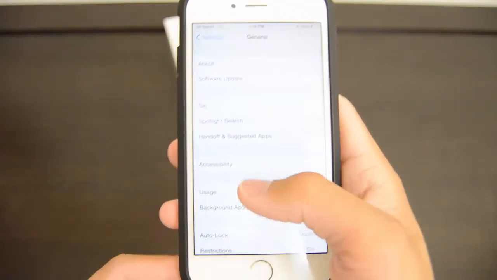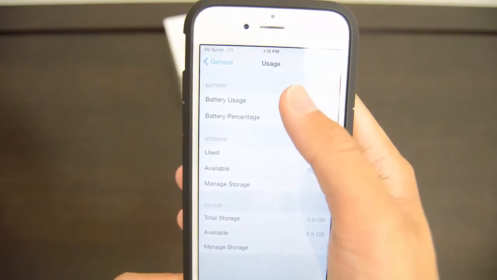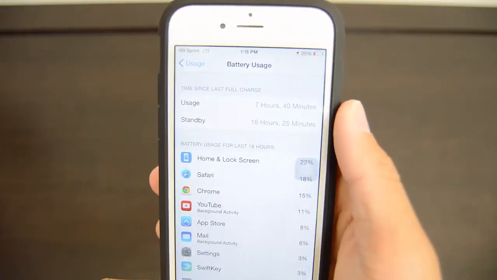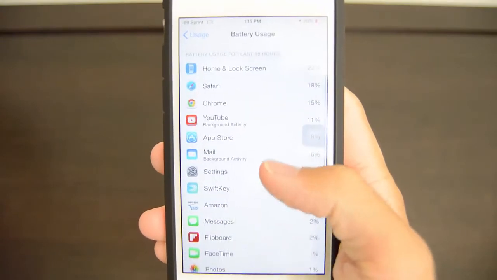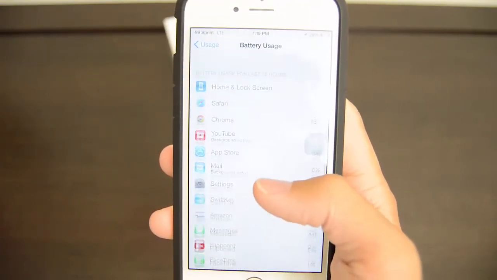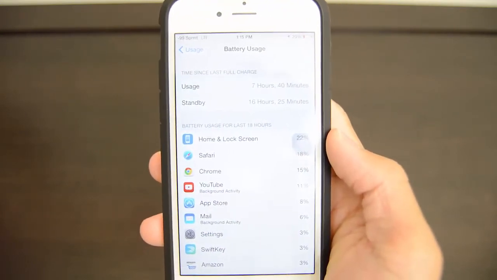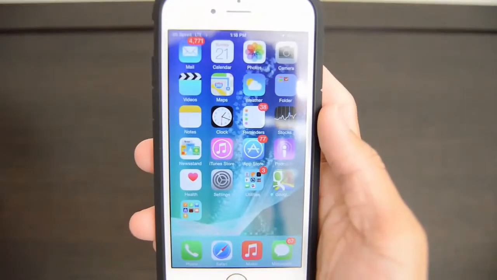While we're here, let's go take a look at the usage. Apple now added a battery usage option in their settings. In there, you can see which apps use how much percentage of your battery. So here, my home and lock screen is using the most. It's probably because I keep using it as a watch. Now I can also see that YouTube's using a lot of my battery just for background activity. That lets me know that I should probably close out of it when I'm not using it.